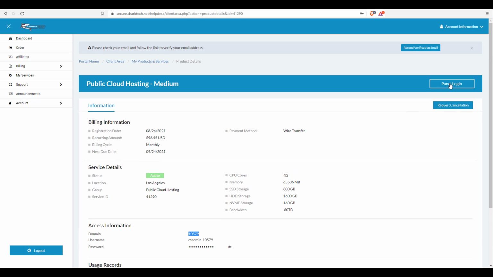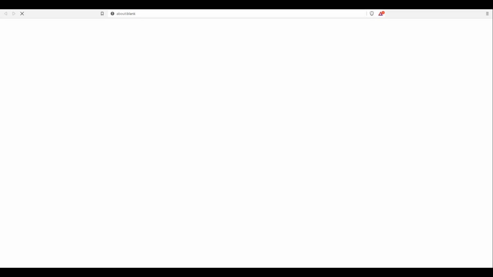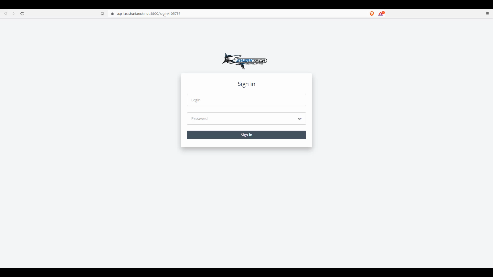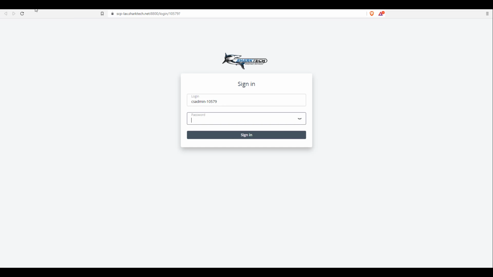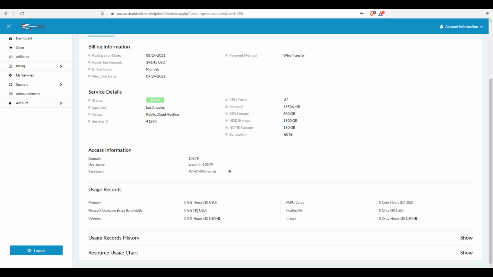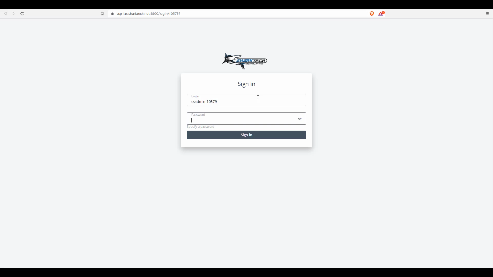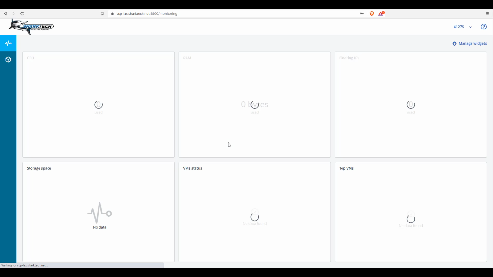So let's log in. Panel login. As you can see, I'm redirected here to /login/10.579, which is the domain. Copy this user, password, sign in.